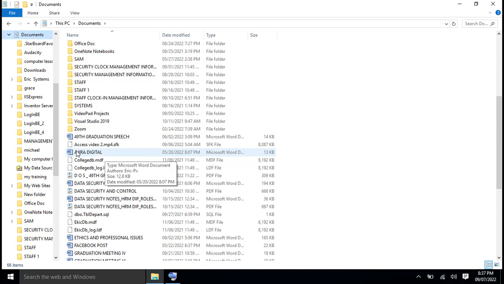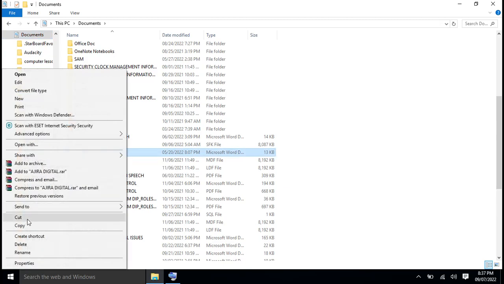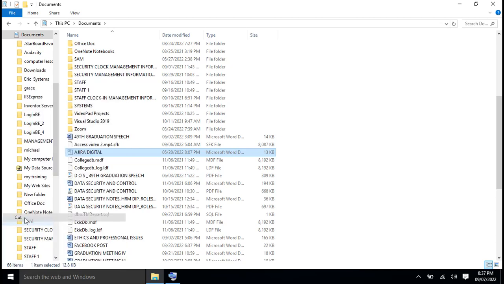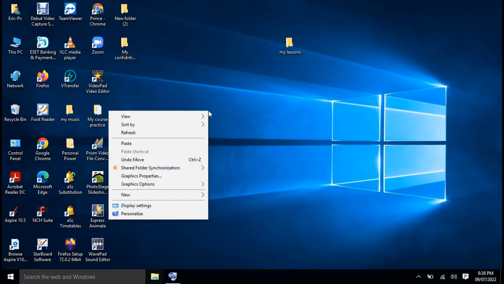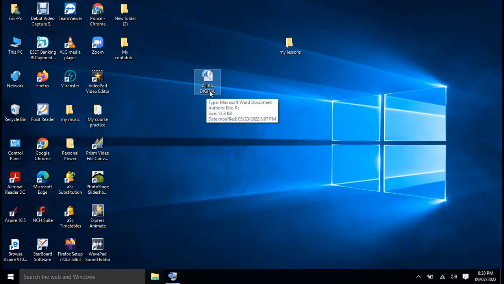Same procedure. I select Ajira, I right click, and then I click cut. That means I want to transfer it or to move it, and then I can close this one. I come to desktop, there are no files here. I right click and then I click paste, and now you have the file called Ajira here. Okay, so the same procedure that you use with the folders, it's the same procedure that you use with files.